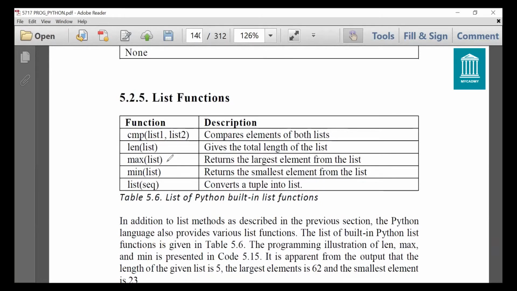Max list returns the largest element from the list. Min list returns the smallest element from the list. And list of sequence is used to convert any other sequence into a list data type. Because there are various kinds of sequences available in Python, like tuple, set, dictionary. If you want to convert them to a list, that can be done by this typecast function list.